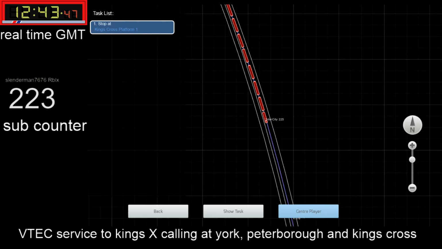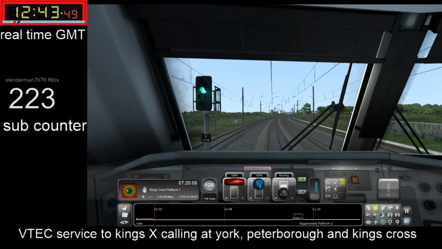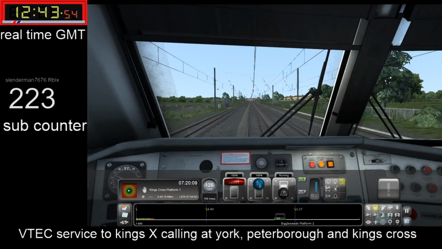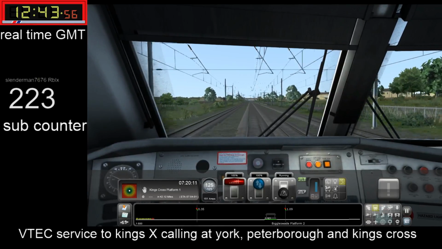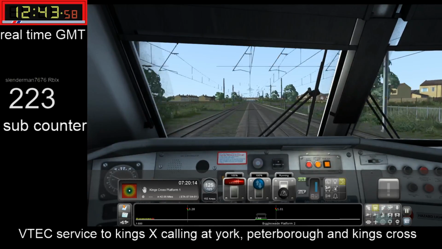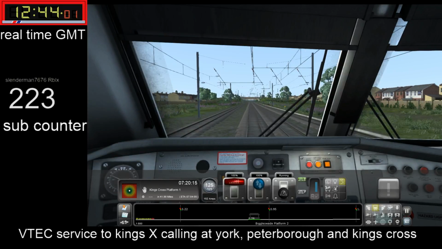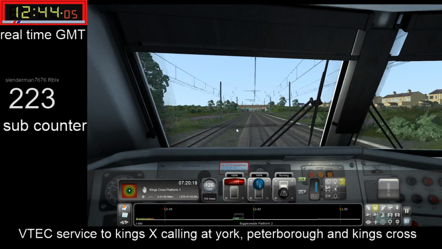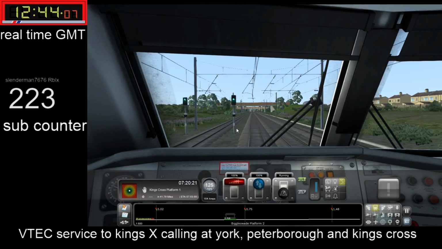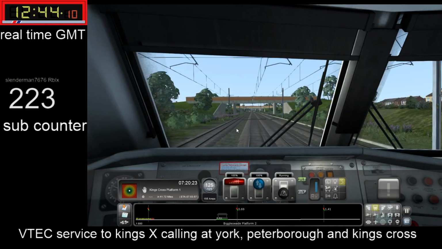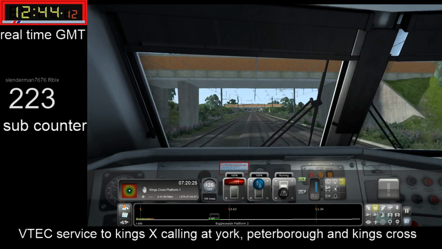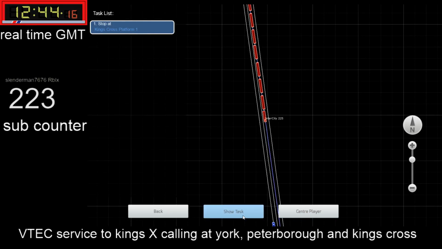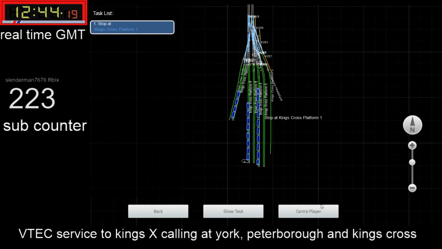Censor it on the player again. Thank you. Subbed. In fact, I have to have a look. Where the heck even is Stevenage? Of course, King's Cross is all the way over here.